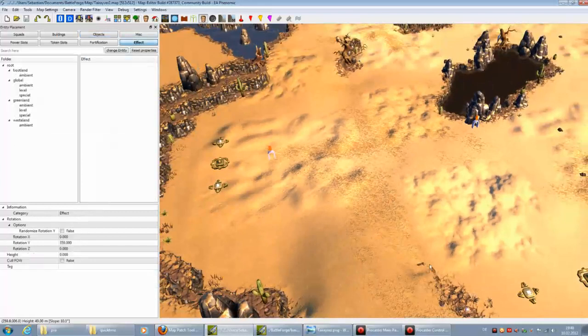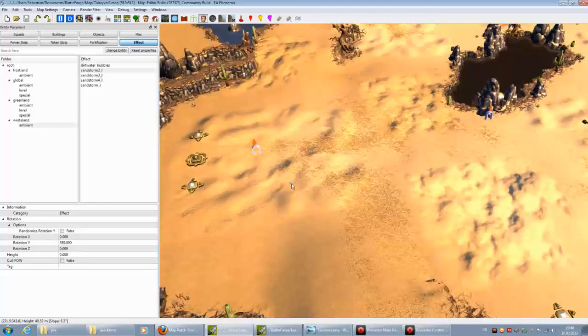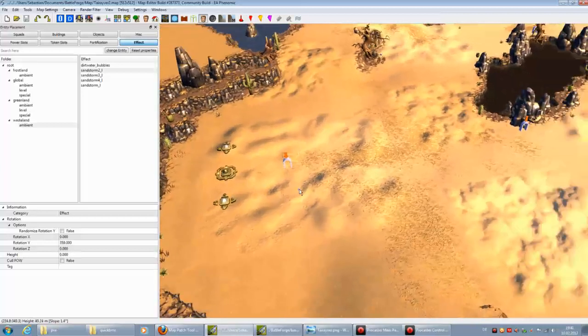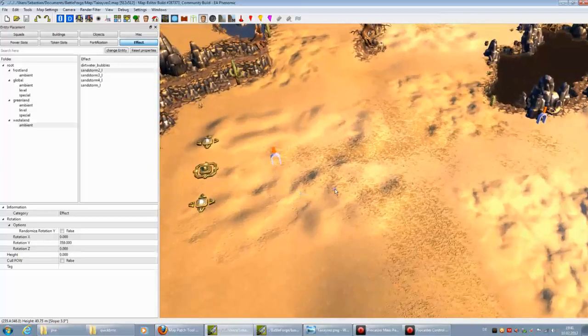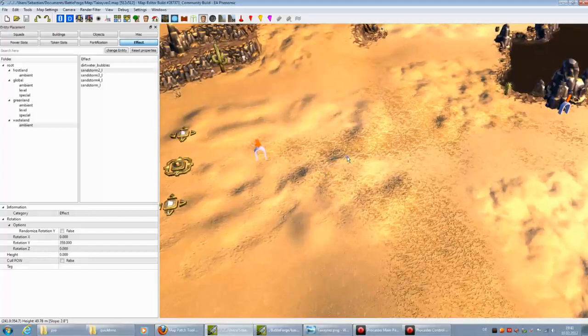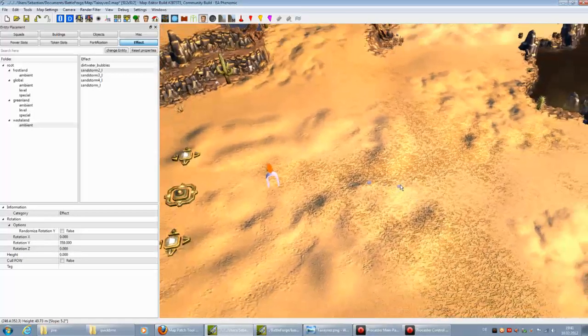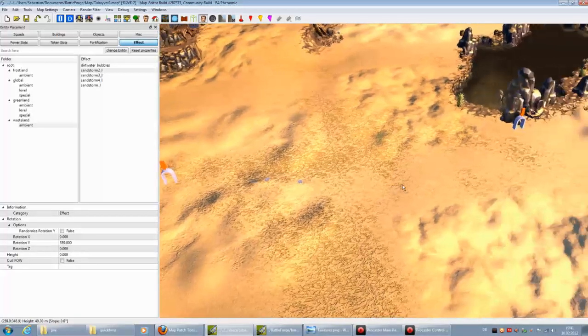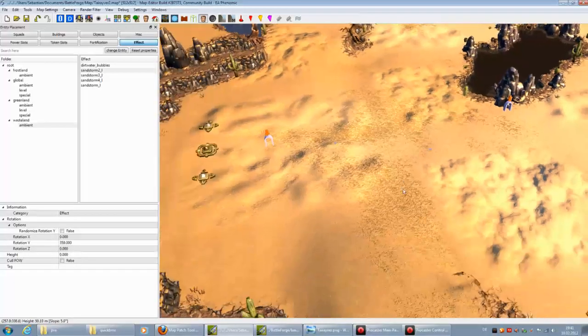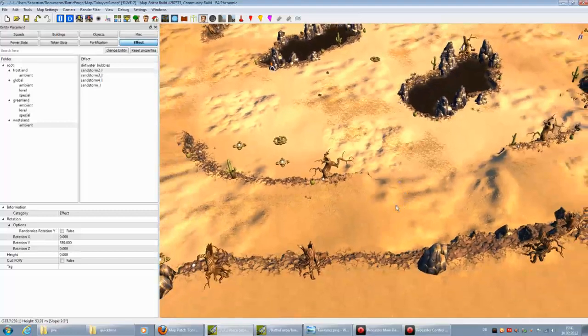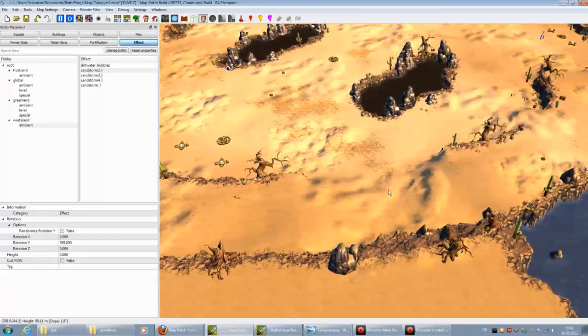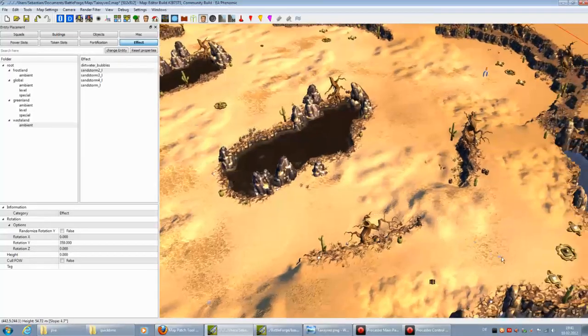And now we go to the effects. Wasteland has only very few effects, but those are really cool. There are 4 different sandstorm effects, and you can see it takes some time until the storm comes, and I will just place them all over the map because they look cool no matter where they are.